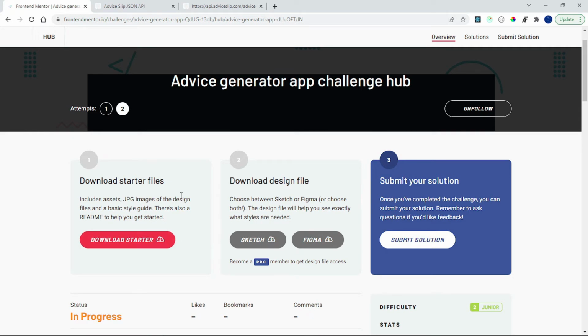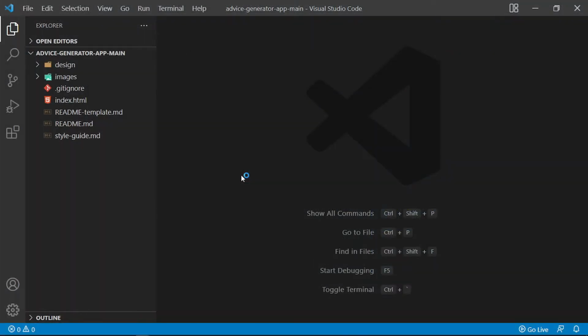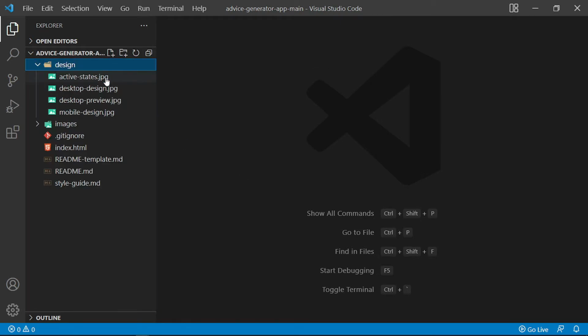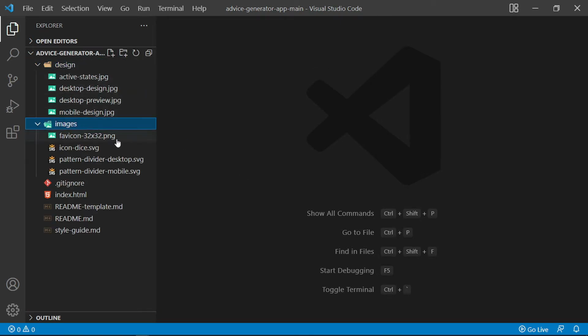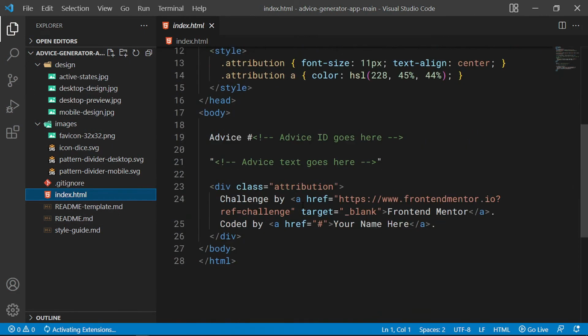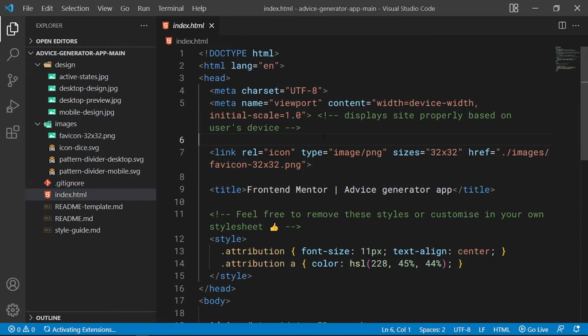So I'm going to open up the extracted file in my text editor, which is Visual Studio Code, and then we can begin. Okay, so once you download and extract the files, then you should have this in your workspace. So the design folder and the images folder and the default index.html, which is just this looking very crude, right?